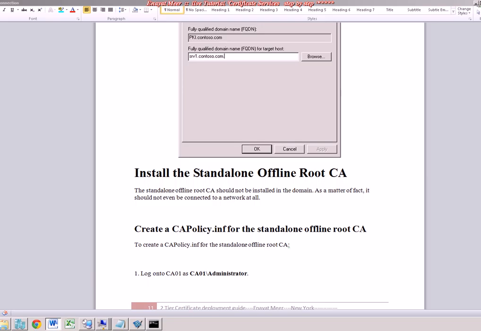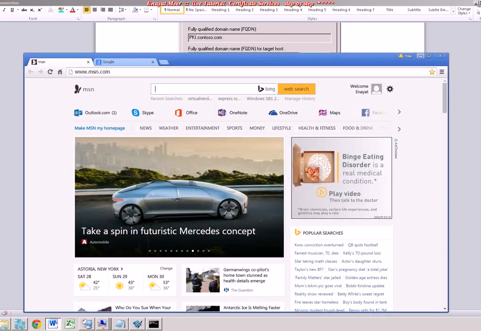I am back for my video 4, and in this video I will show you how to install a standalone offline root CA, but pre-configuration is very important to know about. So I will explain about the CAPolicy.inf file. So let's see where I left off.